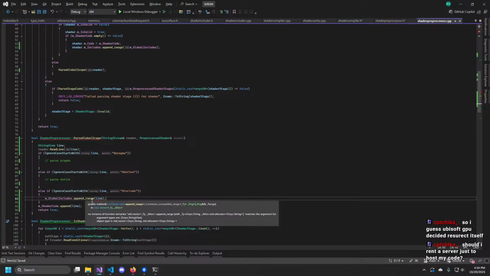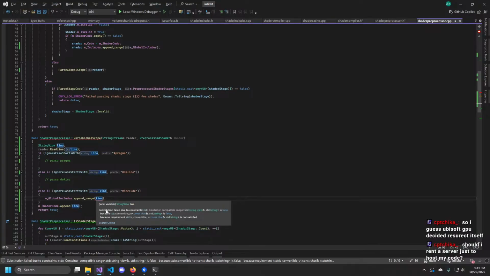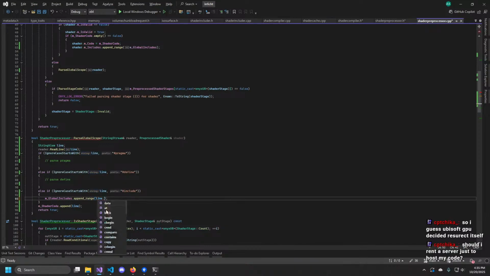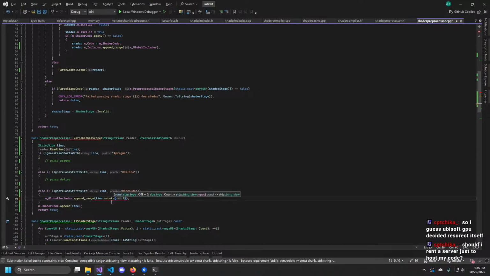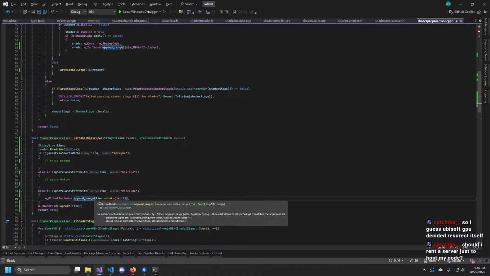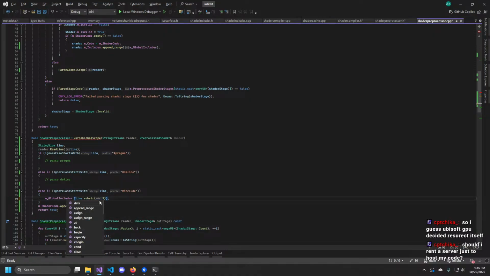Well, actually, we probably only want to have, well, we would only want to have the file name. So let's do substring of 9 to the end. Append, not append range. Where? Place back, sorry.